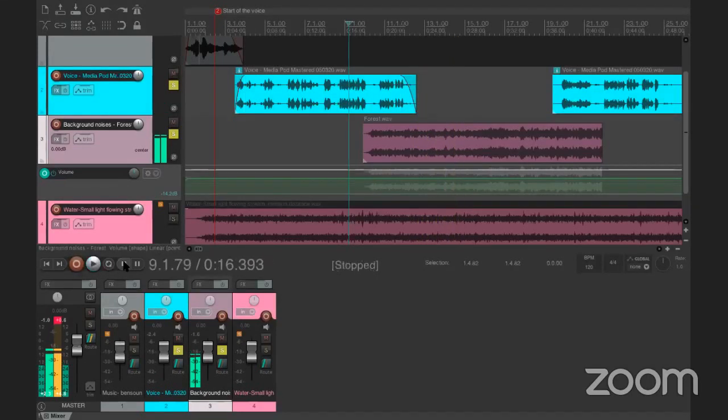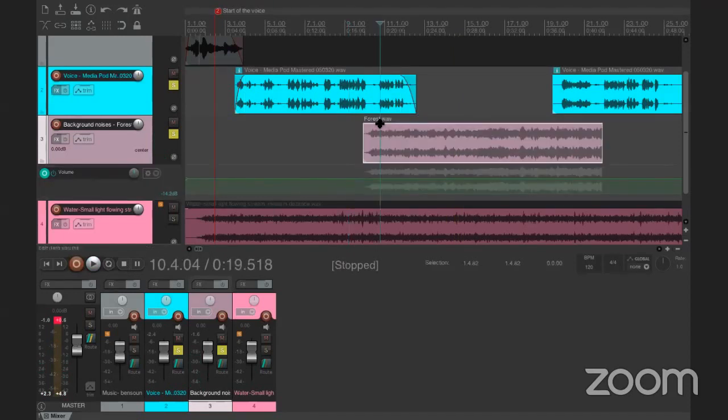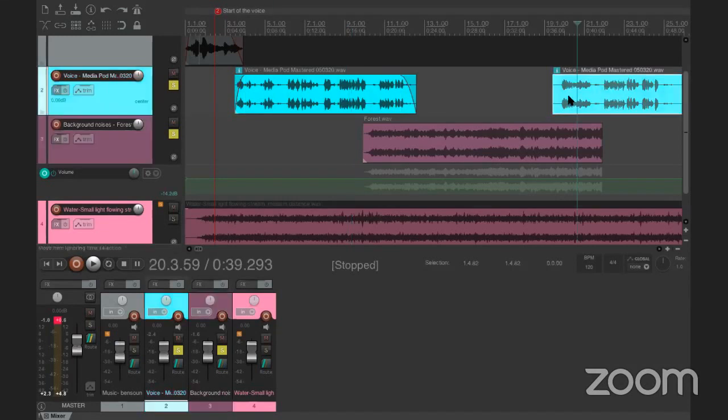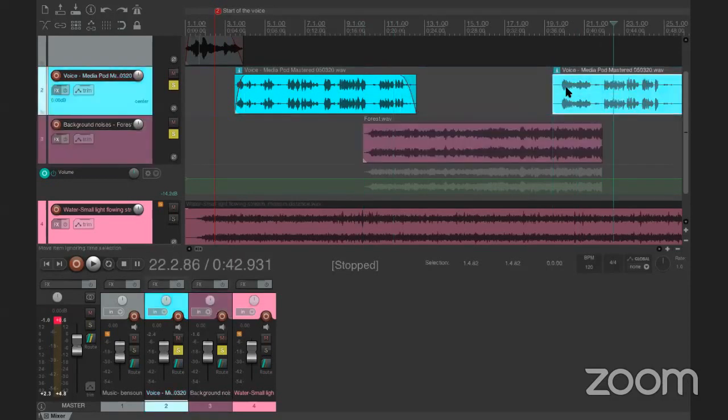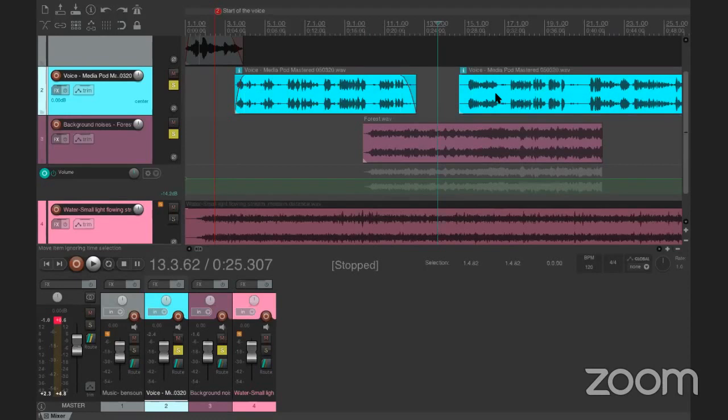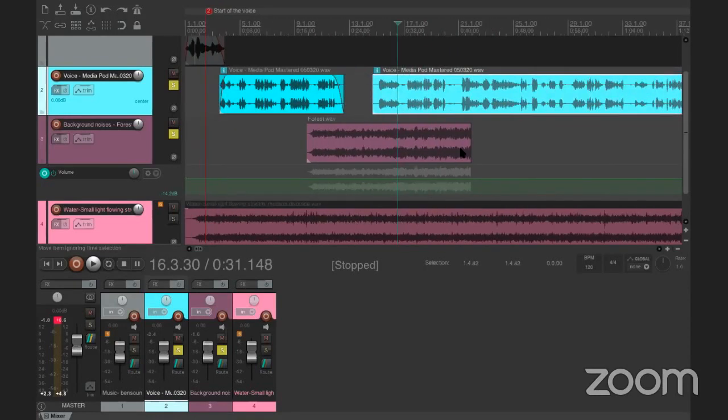So now you can see that the voice is lower. Now that you've done that, you have a little bit of voice, a little bit of forest, and then on the right, voice again. You're going to bring down this part closer, so that you have voice, silence, and voice again. Let's listen from the beginning to see how it sounds.